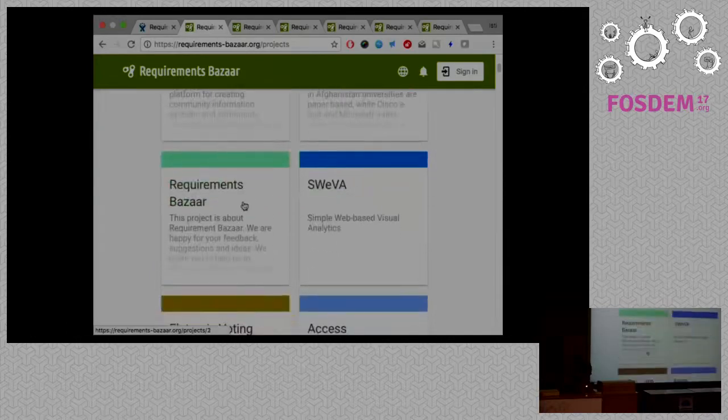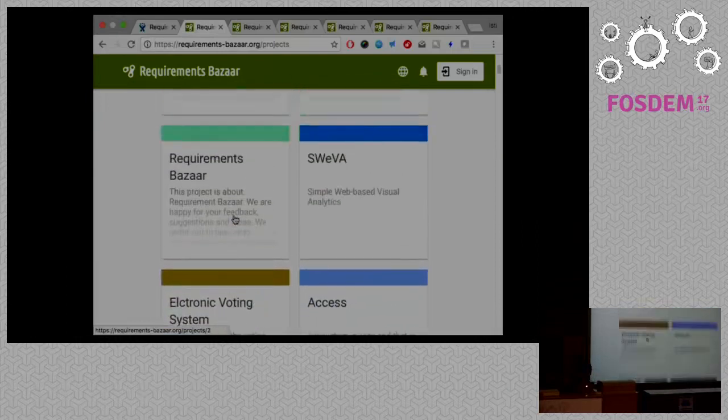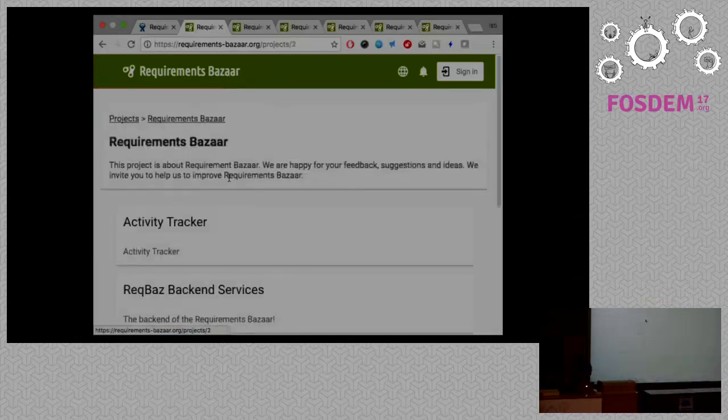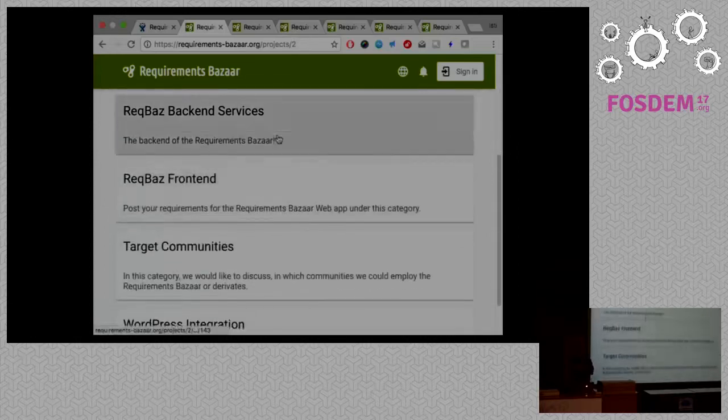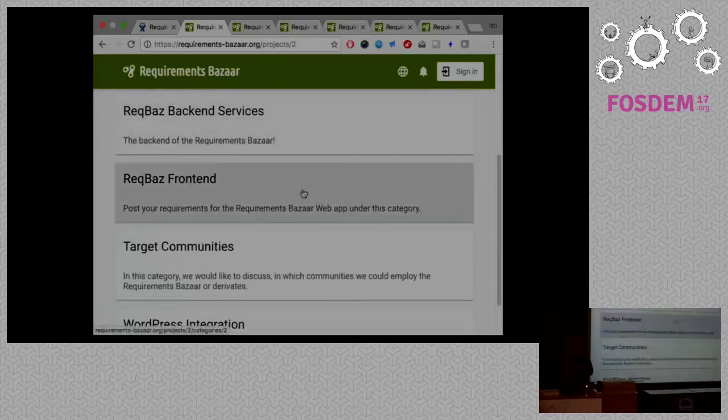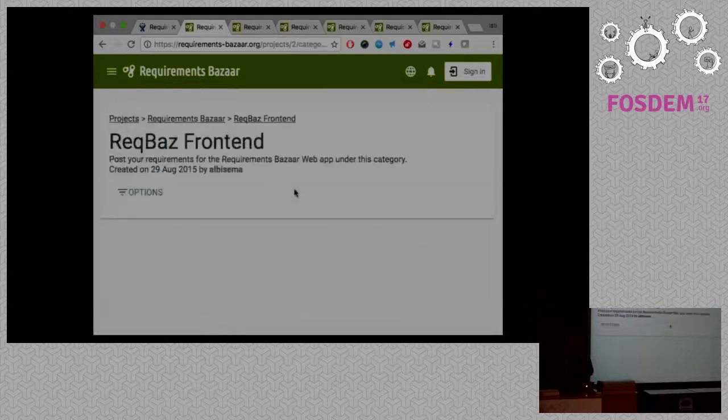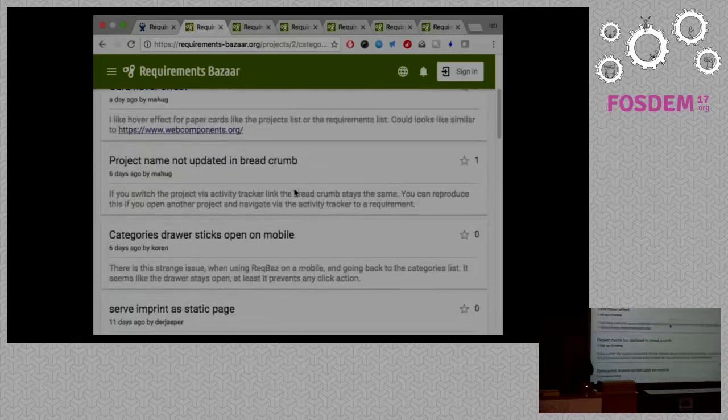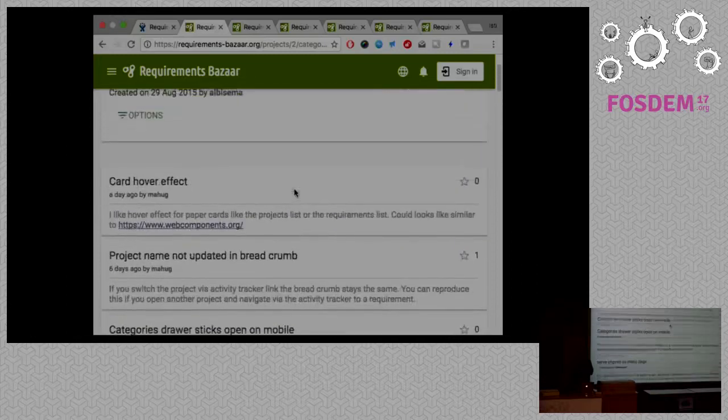And let's click here. So then you see the categories. For example, the front end or the back end. And I'm just switching over to the front end. And basically, this is the main interface. So it's a card-based layout, if you know material design.